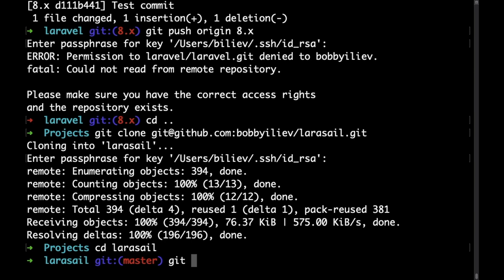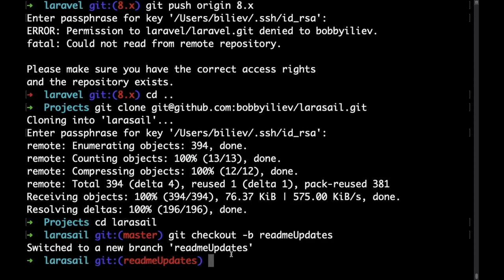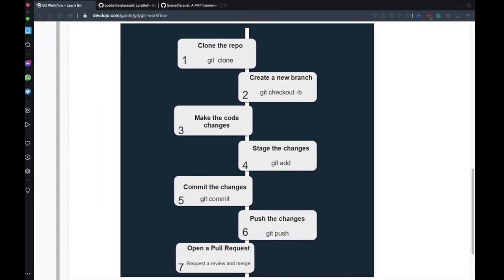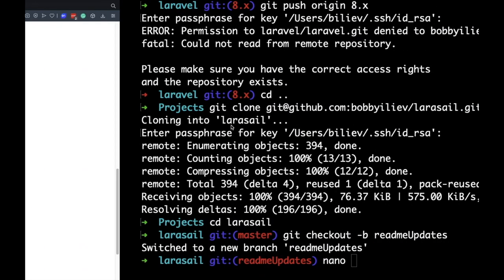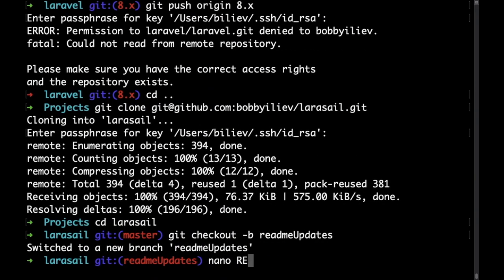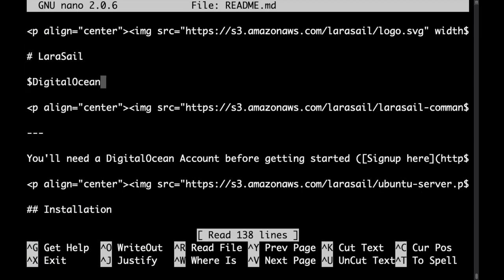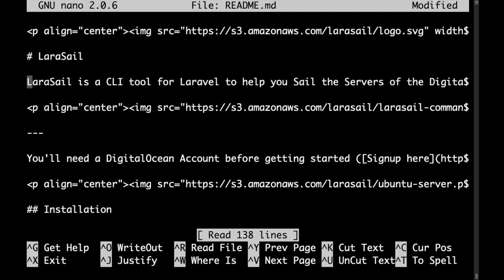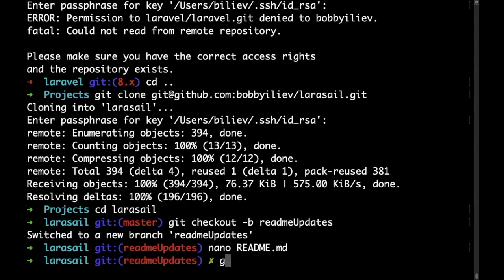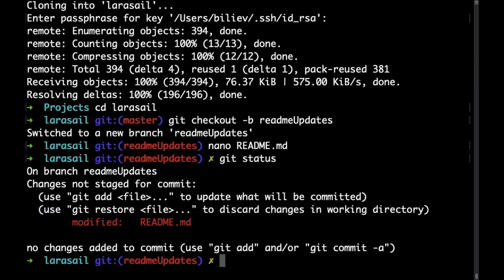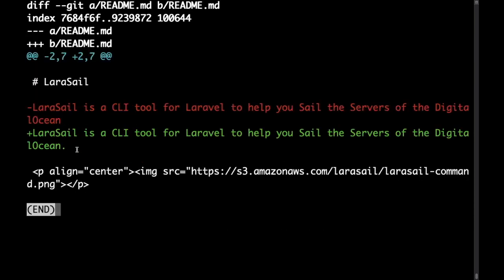So let's say git checkout -b, and let's say readme updates, because we are just going to update the readme file. This created the new branch. Now let's go ahead and check the graph again. Let's make some changes. Let's edit the readme file, and let's put the dot here that's missing. Okay, so now if we do git status, we can see that this was modified, and if we do git diff, we can see that this line was updated.